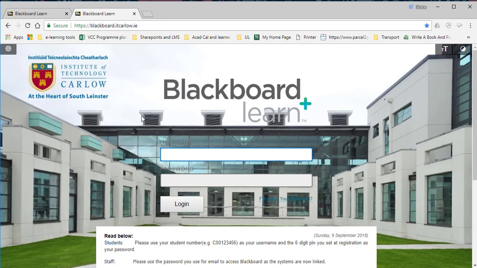And again, that'll take you to a page that looks like this. Make sure that it is the Carlo Blackboard, because a lot of other universities have one, so you don't want to be on the wrong one. So again, blackboard.itcarlo.ie. And when you get there, very simply, for your username, you type in your student number.